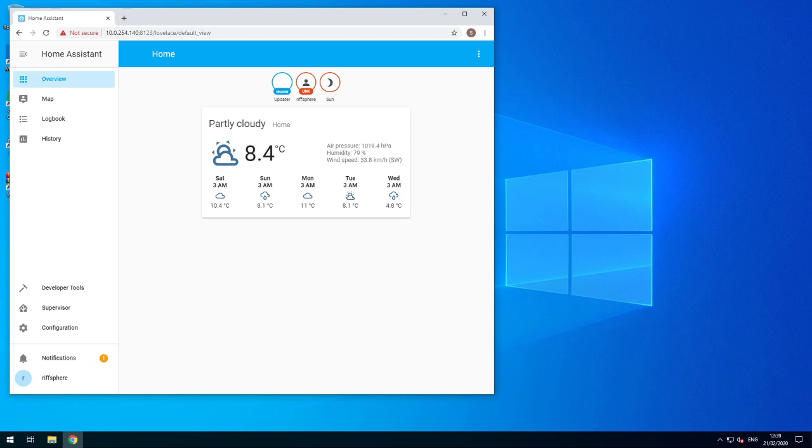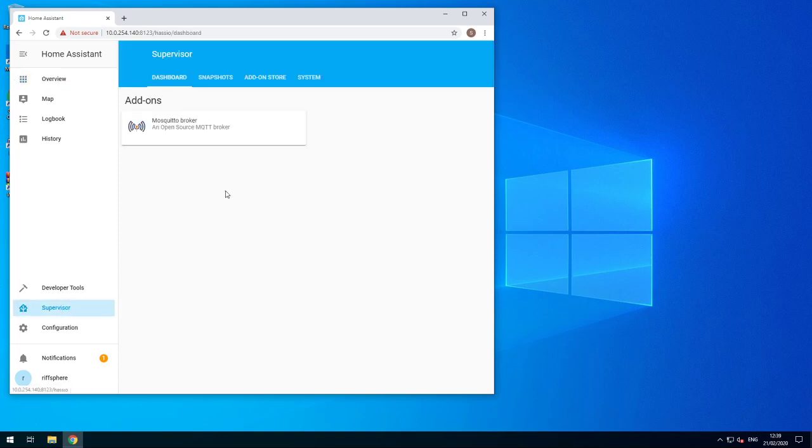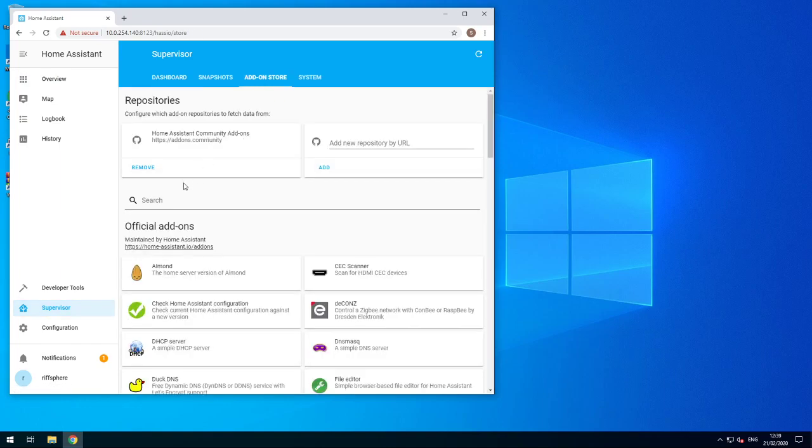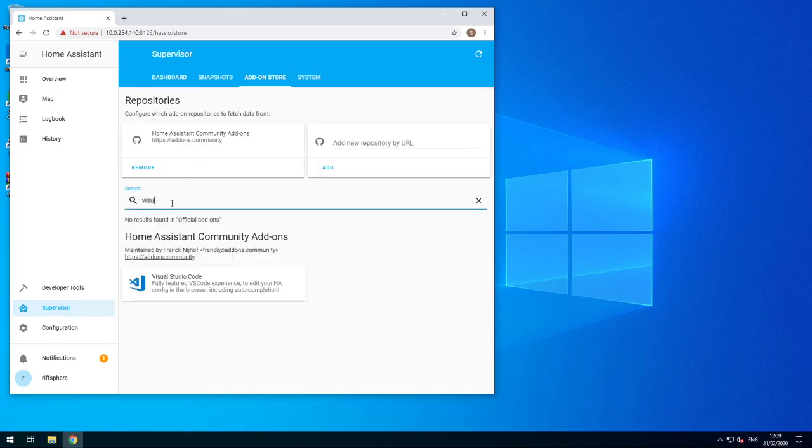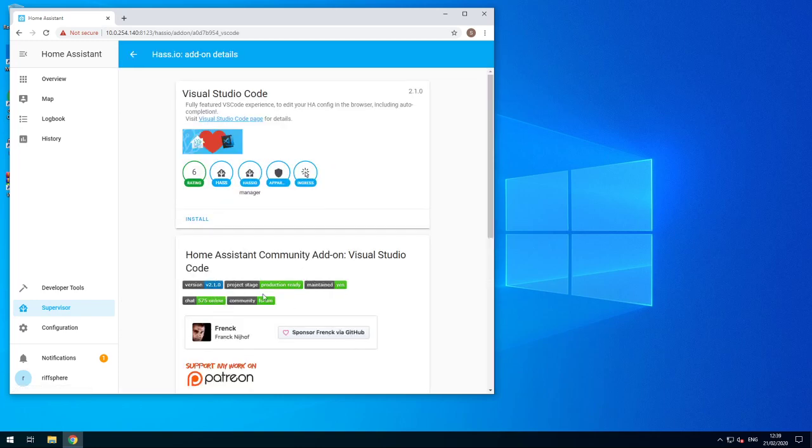The second add-on we're going to install is Visual Studio Code. That makes it a lot easier to edit our configuration. To do so, go to Supervisor again, go to the add-on store, look for Visual Studio Code, click on it, and install.